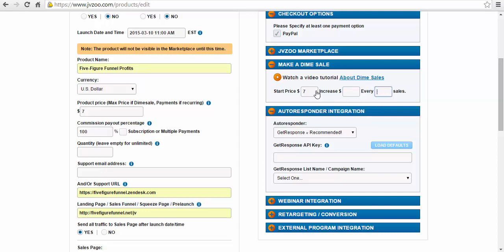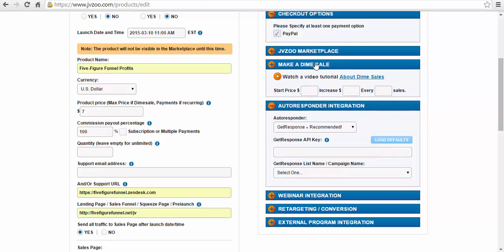Again, I have used dime sales and it was really effective, to be fair. It was really good. Good scarcity, because people want to get it for the cheapest price, and if they see it's going to be rising in 2 more sales, they feel like they need to buy it now before the price goes up. I haven't used it for 5-figure funnel profits. As you see, it's a stable $7 price, but a really good option if you want to try that out.